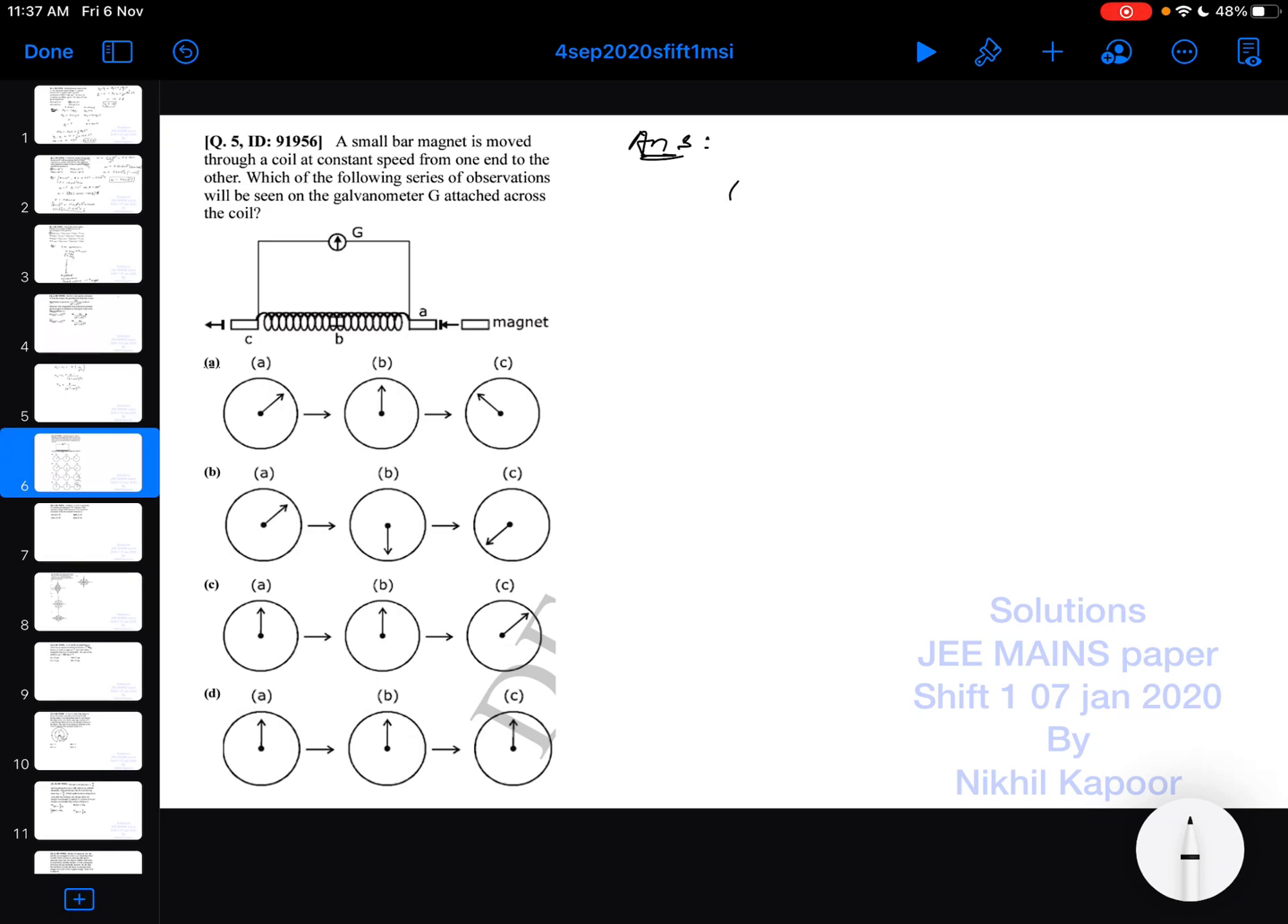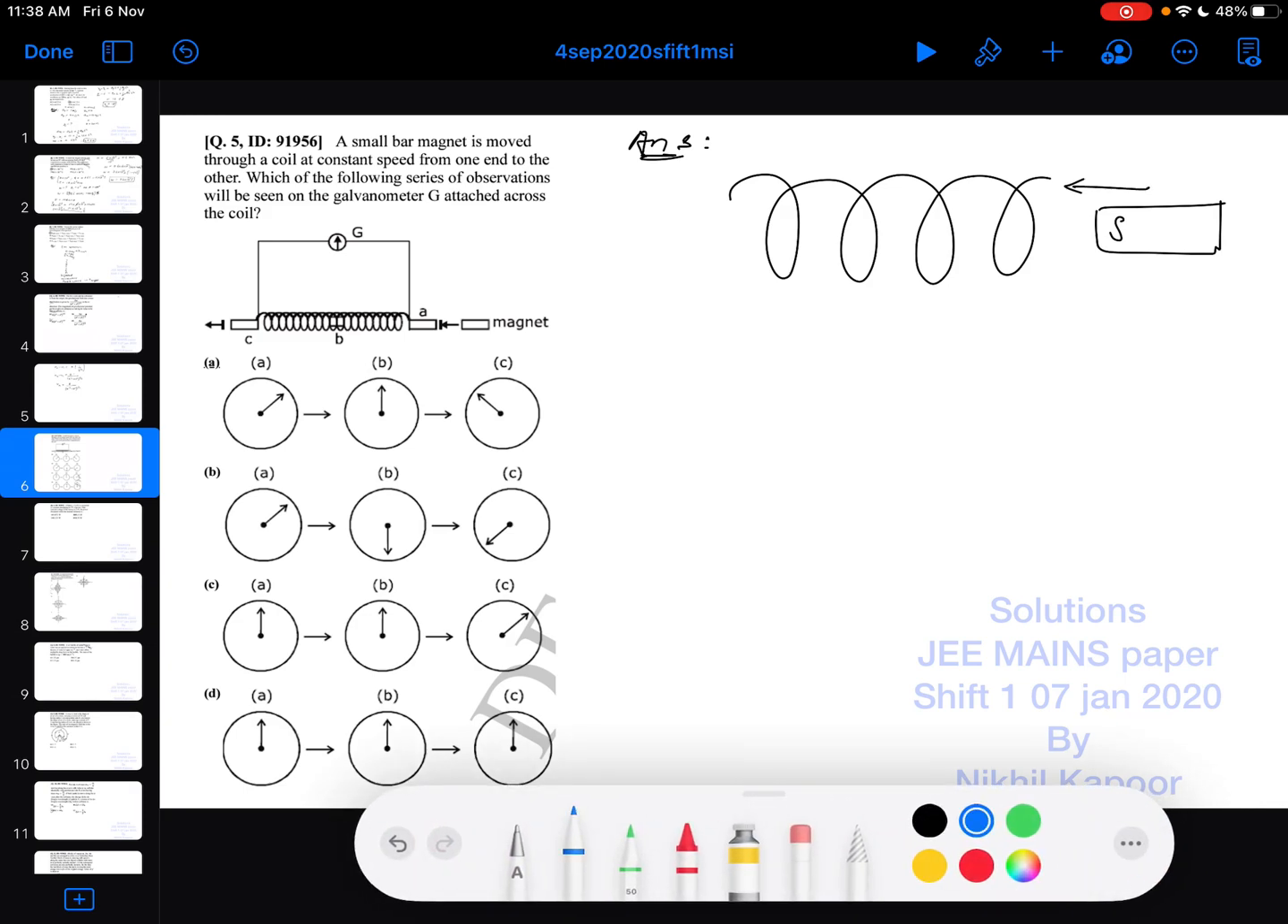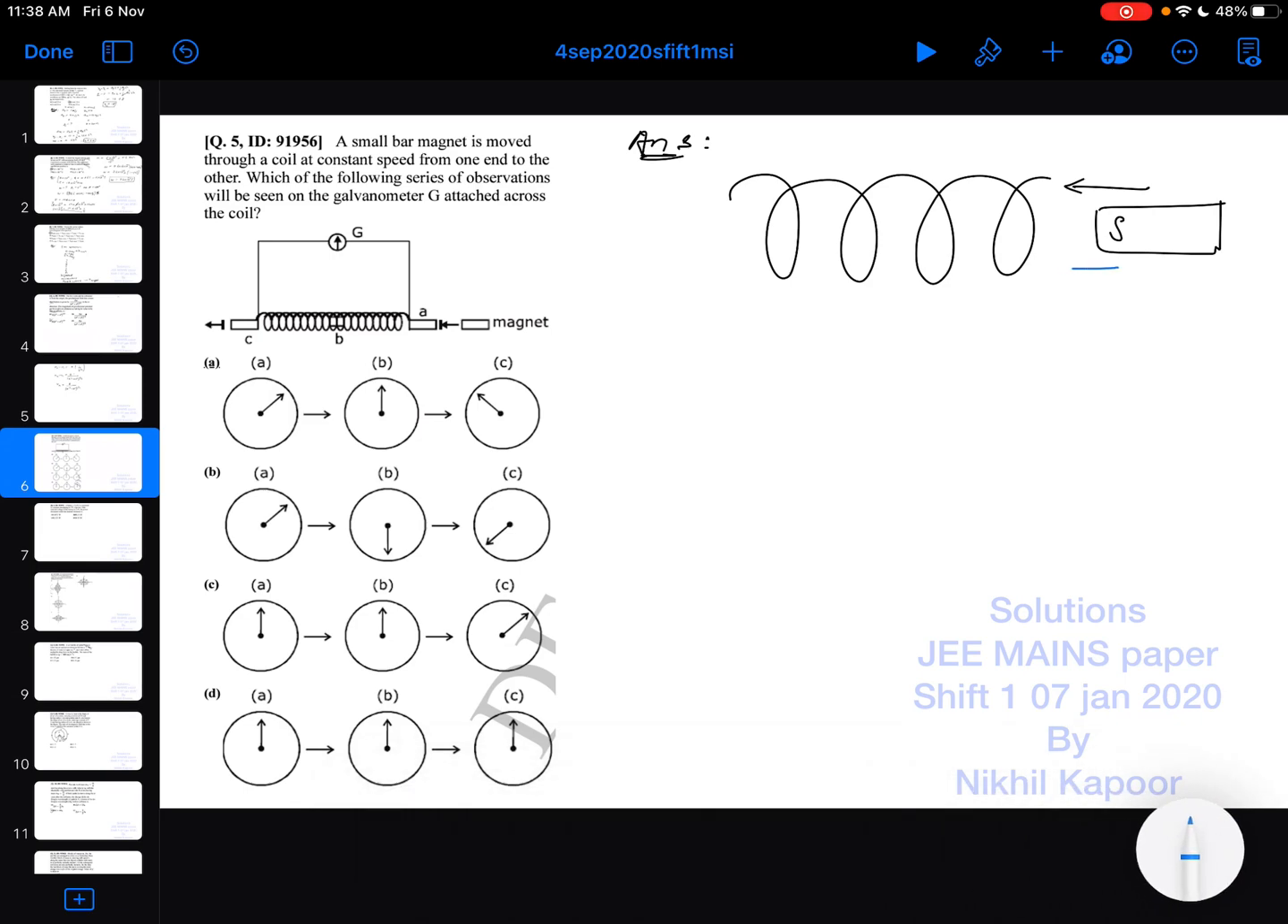So here, as you can see, let us say these are the turns of the coil on this end. Let us suppose this end of the magnet is the south pole and it is coming toward the coil. As the south pole is coming toward the coil, the flux linked with the coil is changing, so in order to oppose the motion of the magnet, the coil should induce a south pole here, and on this side there will be a north pole. As here there is a south pole, the induced current direction will be like this in this coil.